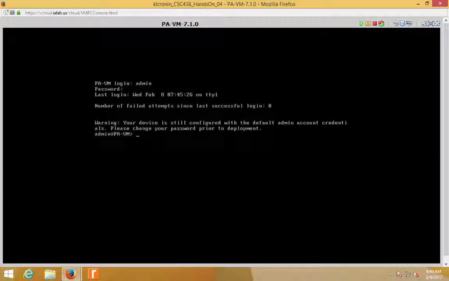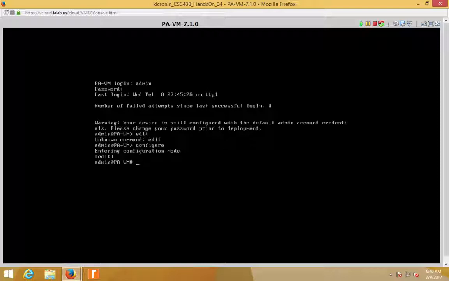Palo Alto does a similar thing to where there's an editing of config and then an auditing of the device. So, never mind, it's configure, not edit, my bad. Yes? I'm not having anything show up. Hit enter. So we're in configuration mode.